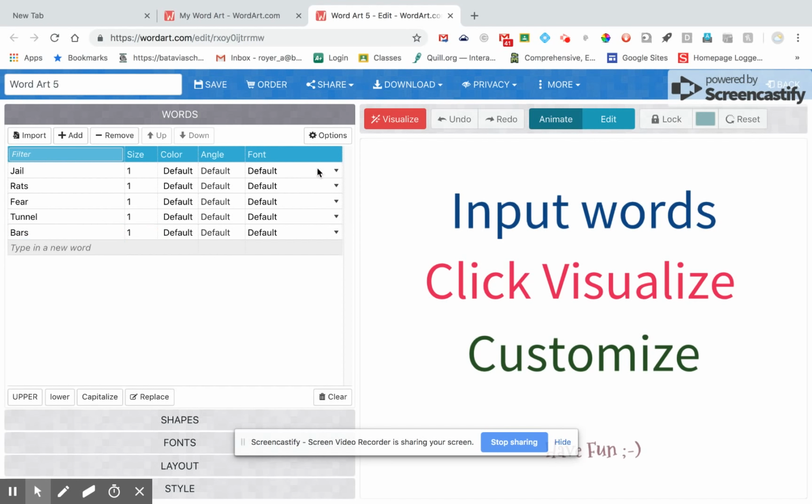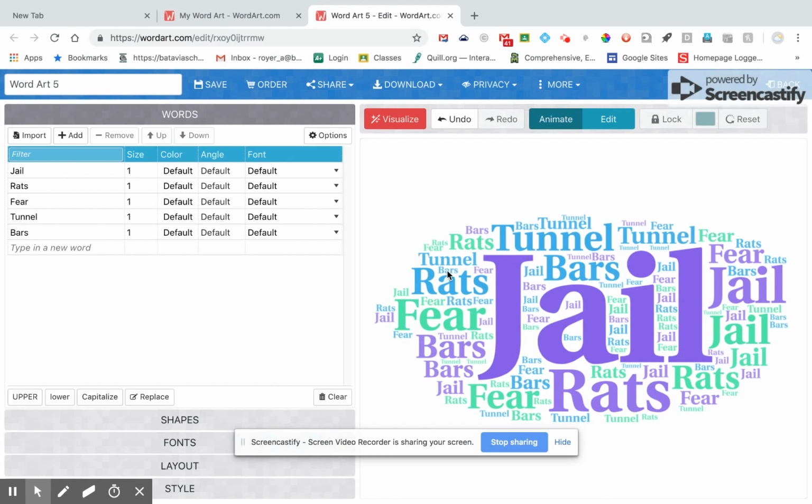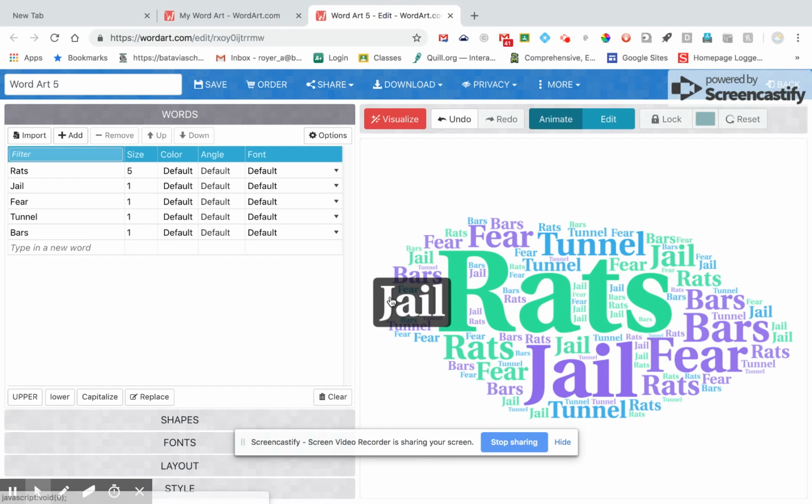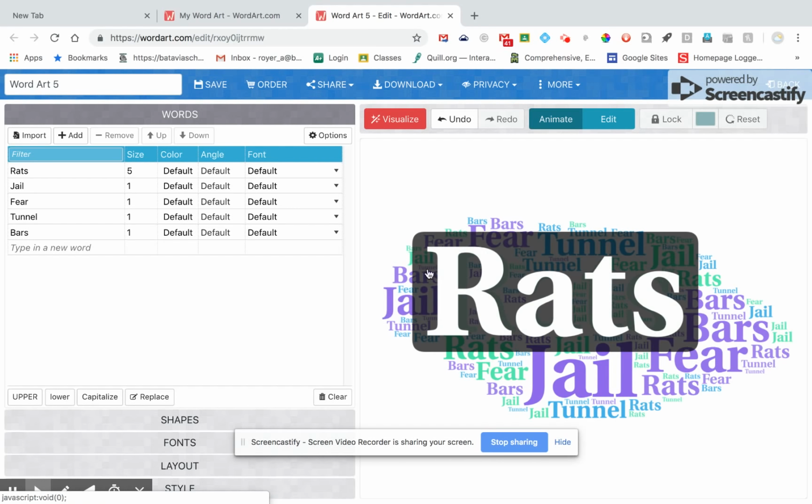And here is where I can now. I've got my words. I've just got like 5 words here. I'm going to visualize this. Now, when I visualize this, it's going to take a few moments, and I now can see that my words are here in my word art. I can increase their size. So I think that rats are kind of an important aspect of this. So I'm going to make the size a little bit bigger. And any changes that I'm going to make, I'm going to have to visualize it again. Now you see how that's changed. Jail went a little bit smaller than the rats.